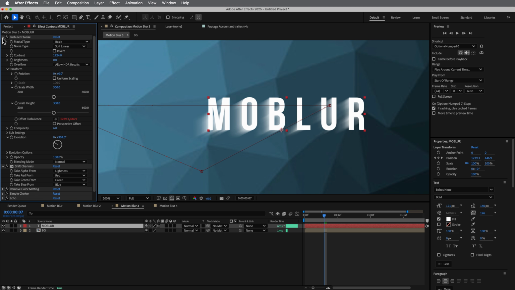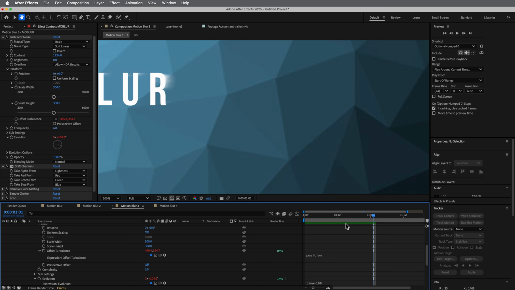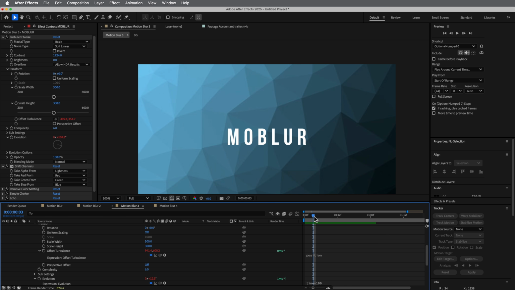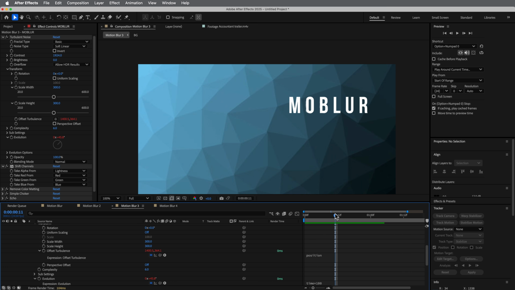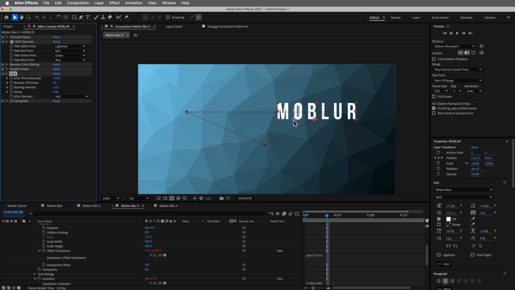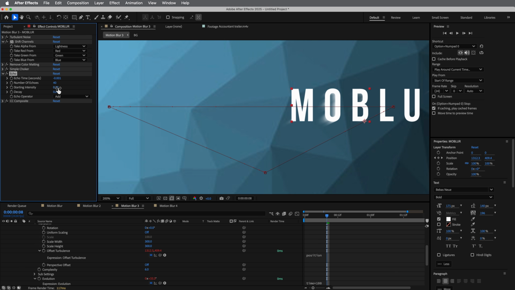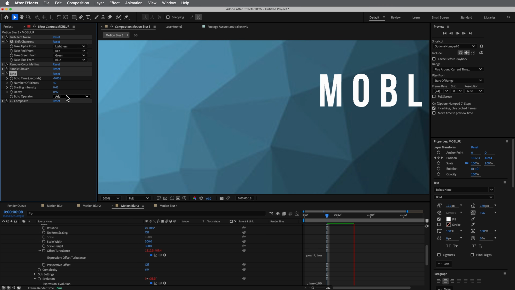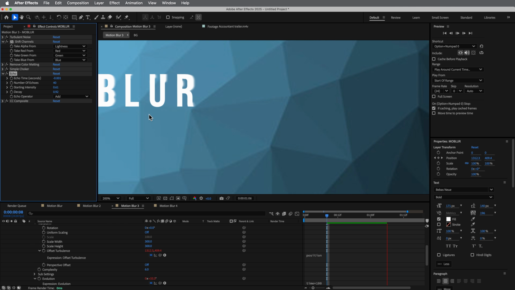And what we can do is, into this turbulent noise, let's go in here and change the evolution. You can see it's subtle, but there is some noisiness to the blur. Now we're going to come into the echo, and let's give it some more numbers, and this is going to make it extend out further. But it's going to take longer to render.